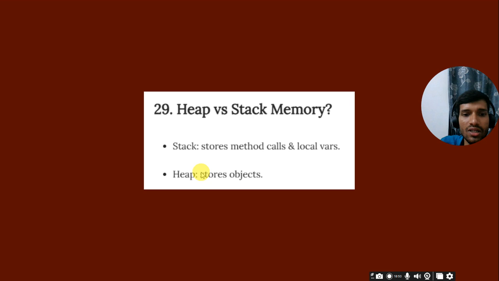Then what are heap and stack memory? Heap memory is used to store objects, whatever object we are creating, and the stack is used to store method calls and local variables. So if one method is calling another method, which is calling another, those are put on the stack, and one by one they are popped out and executed.